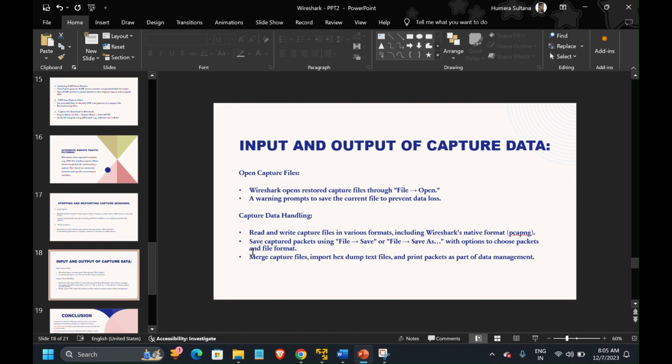So coming to the input and output of capturing data, we can open capture files in various capture file formats, then save and export capture files in various formats, and then we can merge capture files together. A warning prompts to save the current file to prevent data loss. And at last we can print the packets.